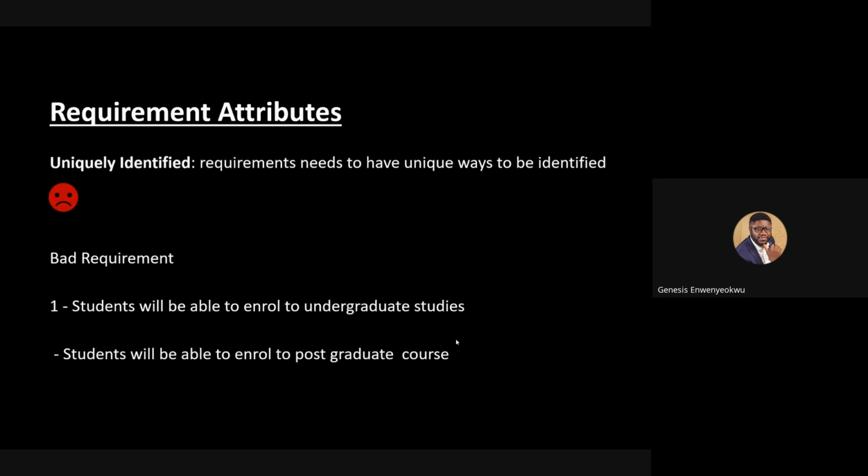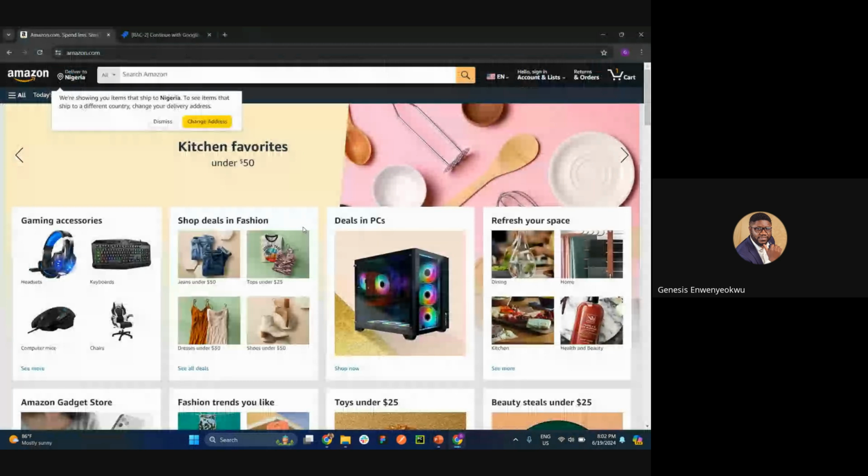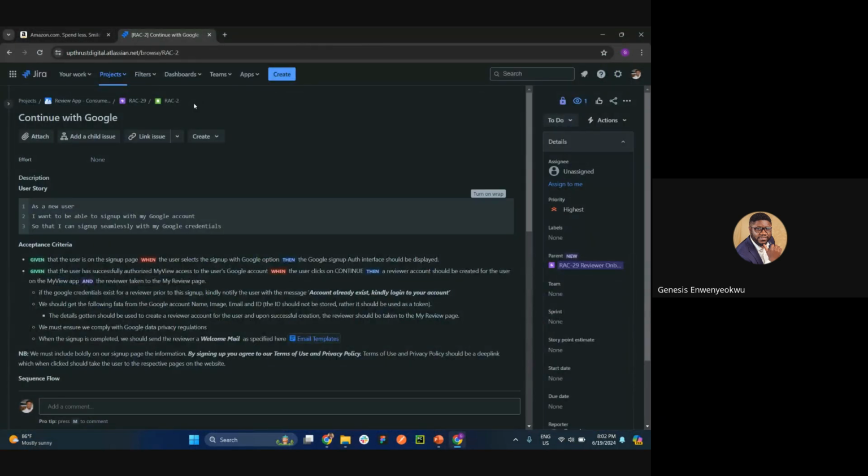Another requirement attribute is being uniquely identifiable. This speaks to requirements having a unique way to be identified. If you remember when I wrote my user stories last week, let me open it again. You can see that this is what we call RAC-2. This is a unique ID for this particular requirement. Another one is RAC-29. This is a unique ID for this particular requirement. So Jira automatically helps us to solve this, right? Jira helps us to solve if you're using Jira or Azure DevOps.